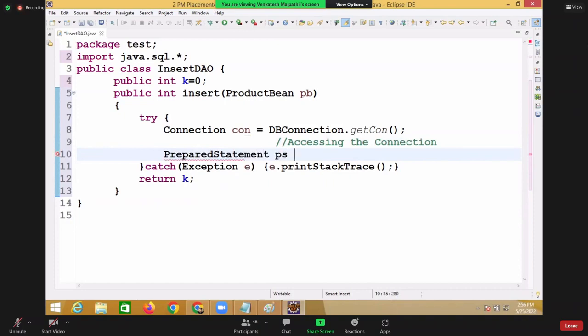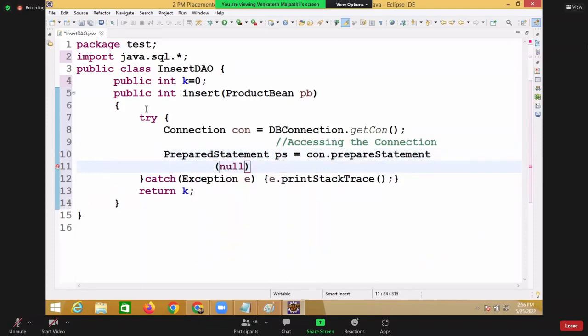Now go with the prepared statement. PreparedStatement ps is equal to con.prepareStatement, insert into product45 values. How many parameters now? 4 parameters.